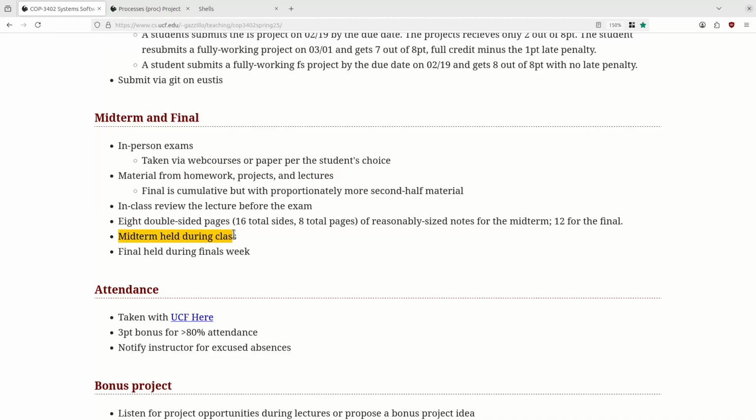Questions about the midterm? It's going to be a mix. So there'll be multiple choice, short answer, and open-ended. It'll be a mix of them. No, they don't. You can print them out. This is computing after all.